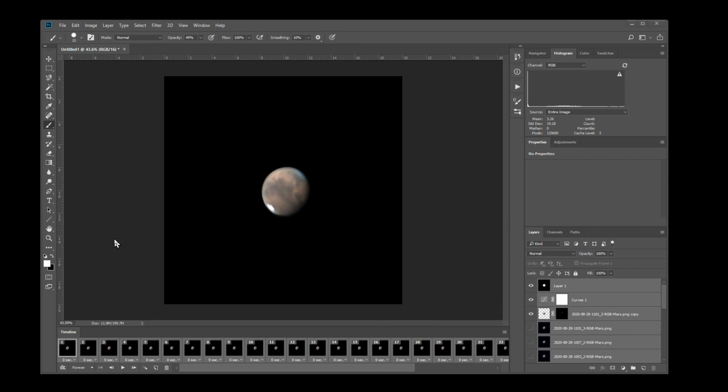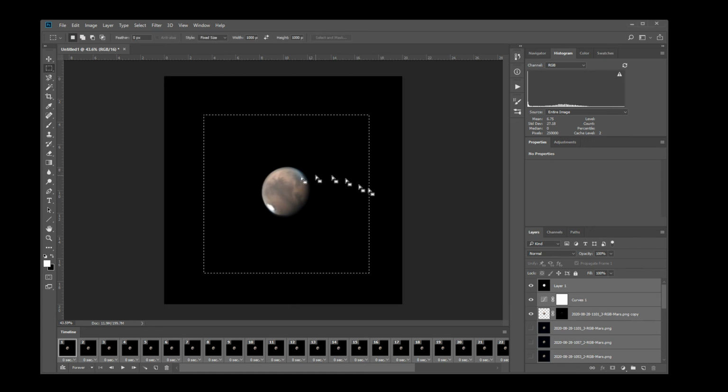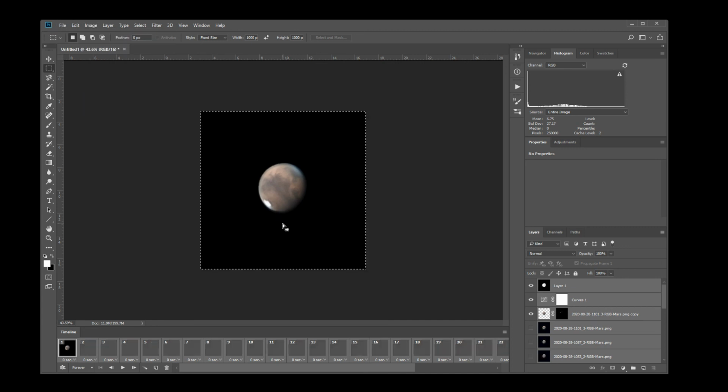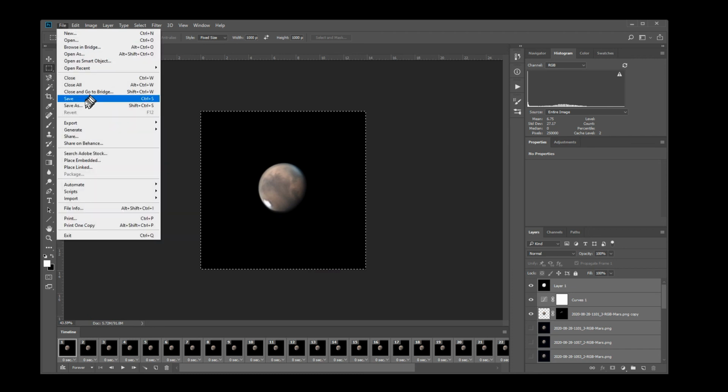This is a good point to decide if you want to crop at all. I might as well, I think, in this case. So I'll do something like that. I kind of like a 1/3, 1/3, 1/3 look. Image crop. And then you can export to a GIF.